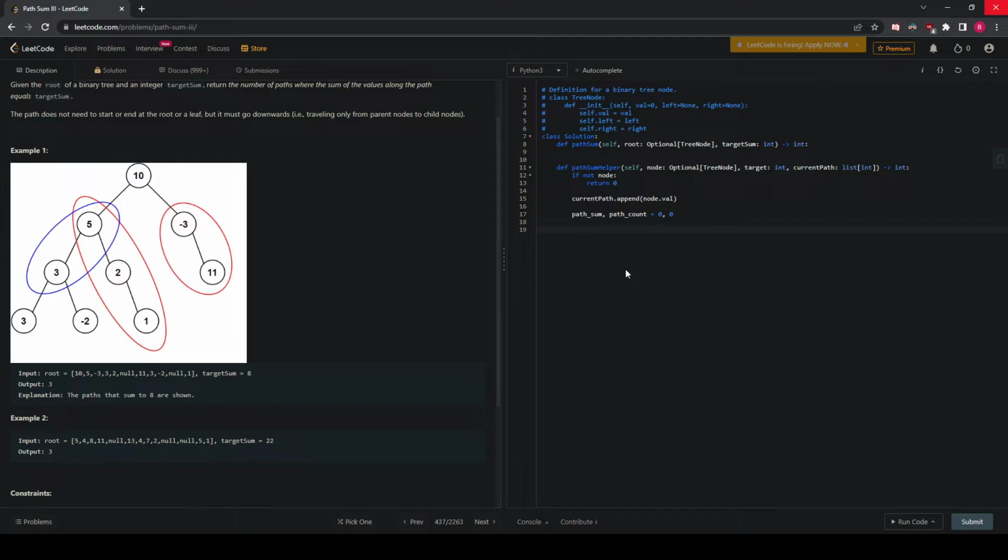So we need to be able to account for every situation possible. So we need to have these variables. And in order to calculate our path sum so far, we're going to be using a for loop. But instead of going forward from 10, 5, 2, 1, we're going to go backward.